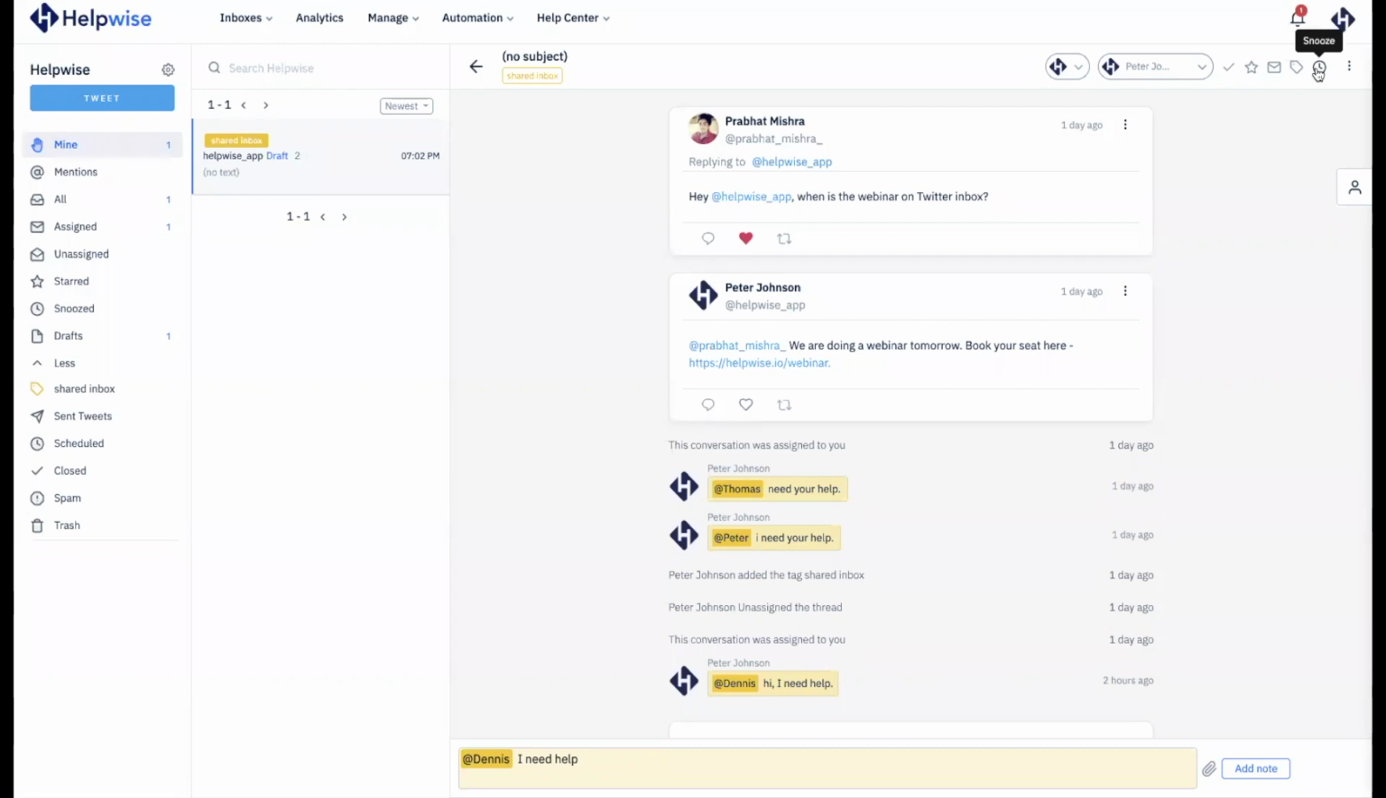So, the snooze feature, right? The snooze feature allows me to circle back to this conversation at a later time. So let's say I have replied to this customer and I want to follow up with him in case he doesn't reply. I can snooze the conversation for a later time. And while the conversation is snoozed, it goes into the snooze section, right?